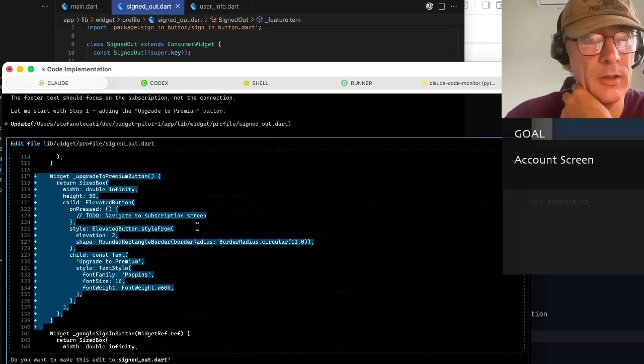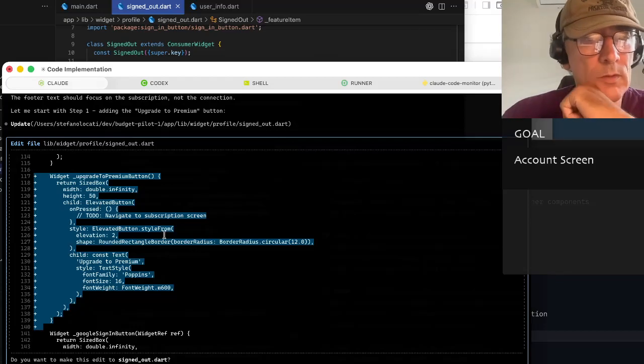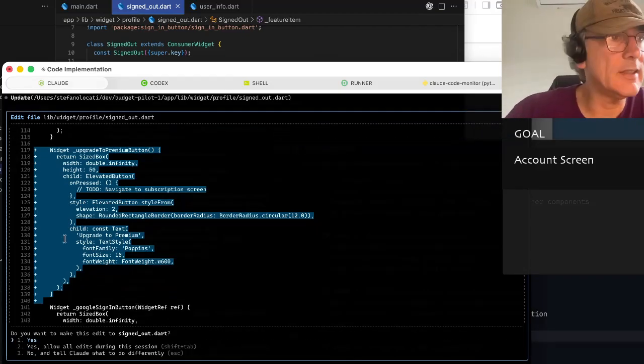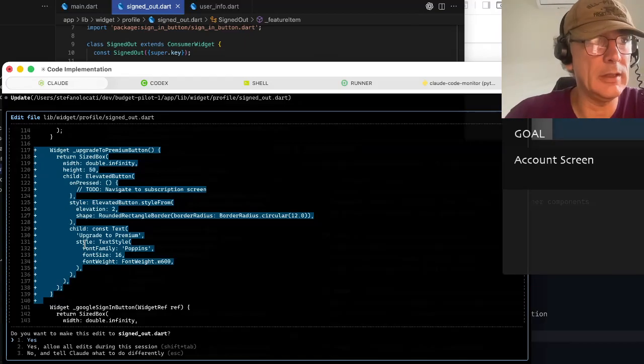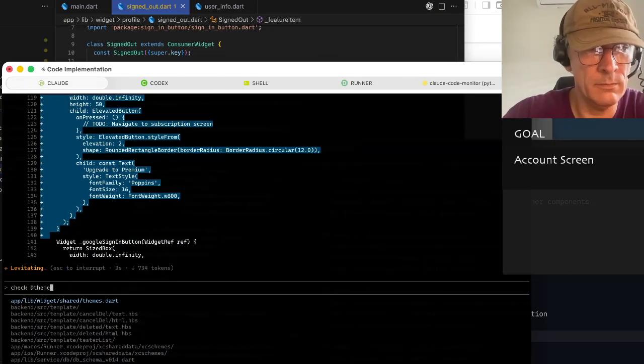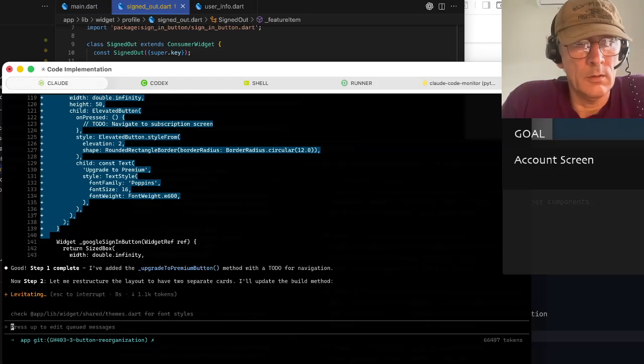Upgrade to premium button: on press navigate to subscription screen. Fair enough. Upgrade to premium button, doesn't matter if it doesn't work. Width infinity. Yeah, okay, I see how it looks. Height 50, border radius circular 12, text upgrade to premium, Poppins 16. Yeah, this styling should use one of the styles from the theme. Let's note that. Check the theme for font style. Okay.